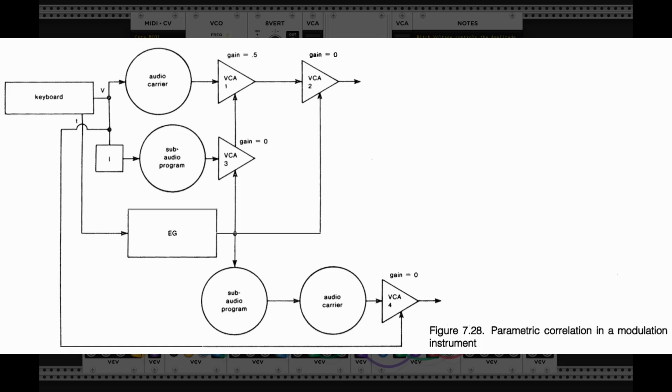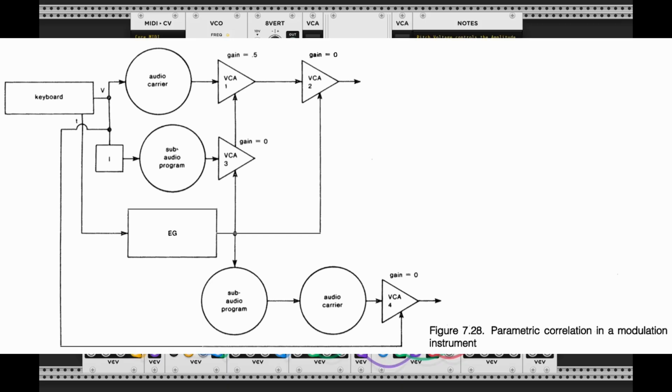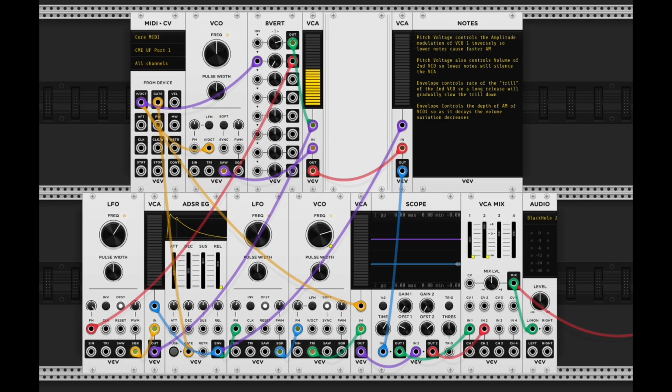Okay. I translated this into VCV Rack, and you can see more or less what I described. I won't go through it all again, but this is acting as the keyboard. This is the first audio carrier. And then you can see here that I've got an offset of 5 volts that's going directly to the VCA. That's why you see it up here. The level is at 5 volts.